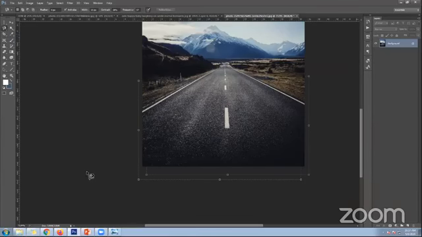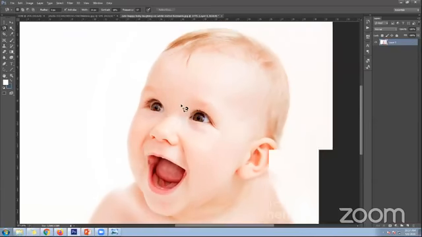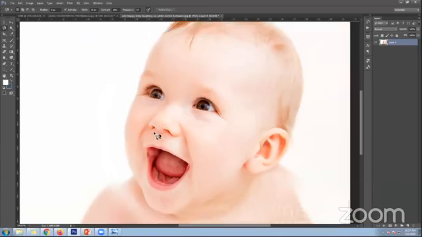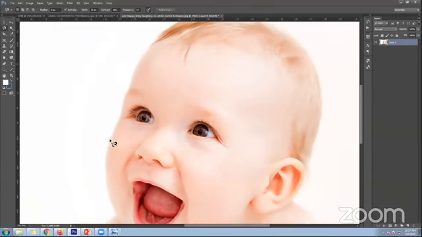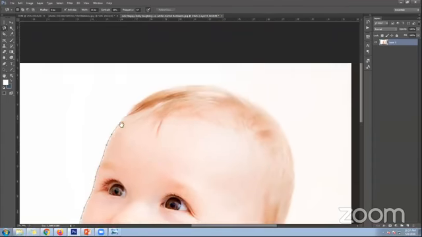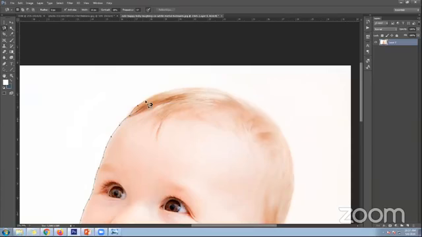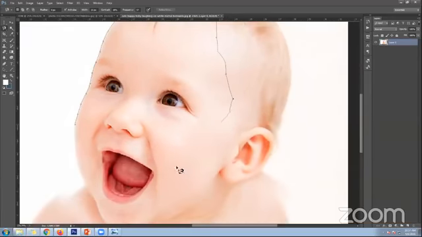The third one is the magnetic lasso tool. The magnetic lasso tool is also the same, but this one is a little bit different. This one, you don't need to do it yourself. It will select automatically. When you press one click, you can just move along the edge, and it will automatically select that point. So I just click only one time and I am moving my mouse cursor. It will select automatically. It will select the layer. So I am just going to complete this one.